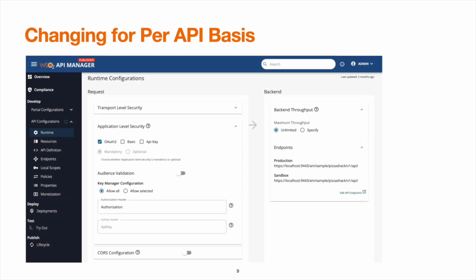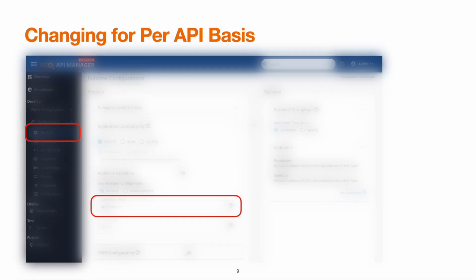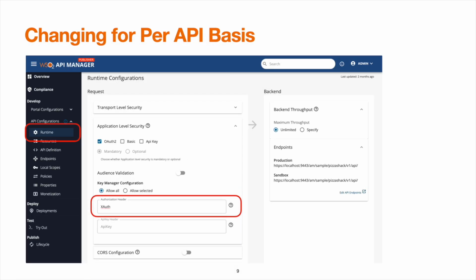Changing at per API basis is done via the publisher portal, where a permitted user navigates to the runtime configuration and then changes the authorization header value to the required one, and saves and deploys a new revision. So here you can see the default authorization header value is this. So let's say we change it to xauth. After making the changes, we have to save and deploy this configuration.